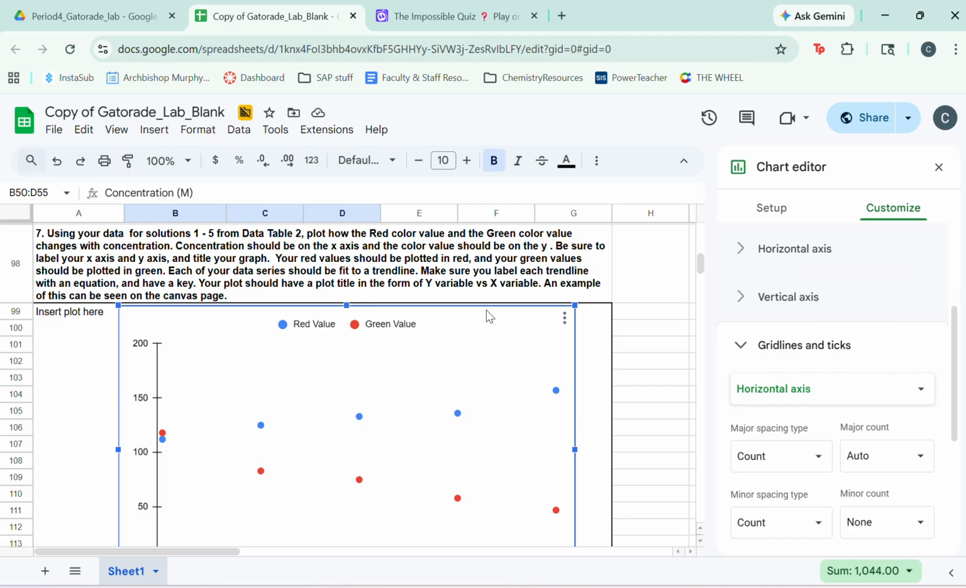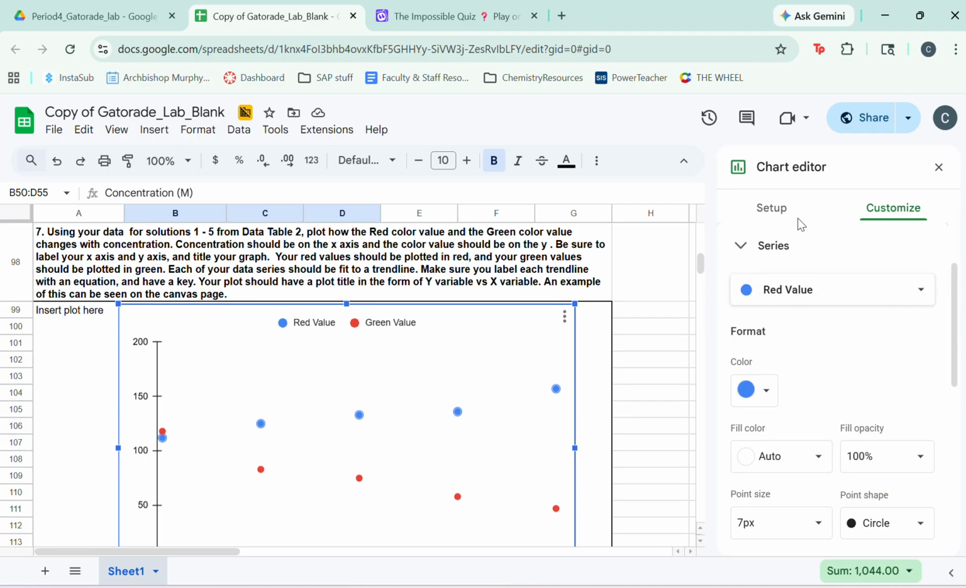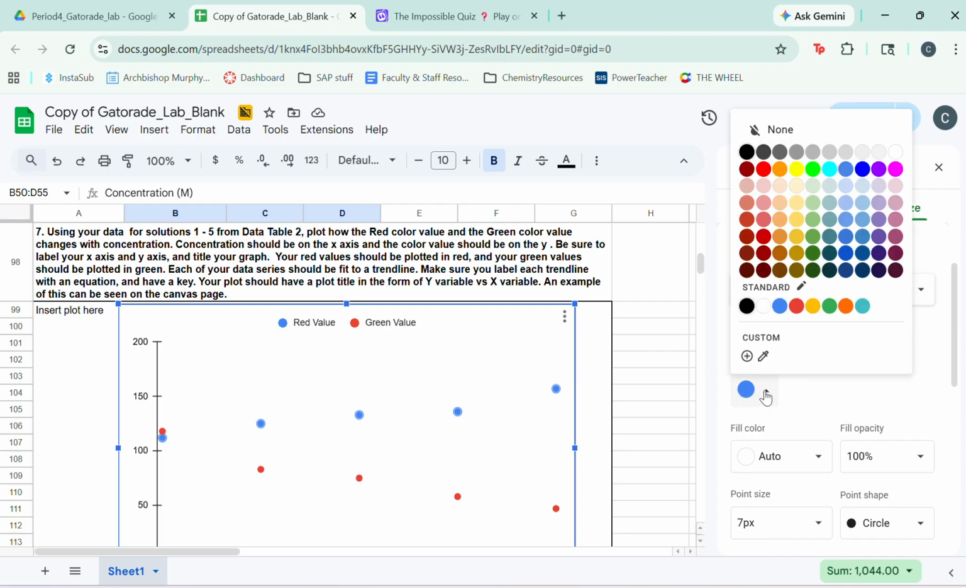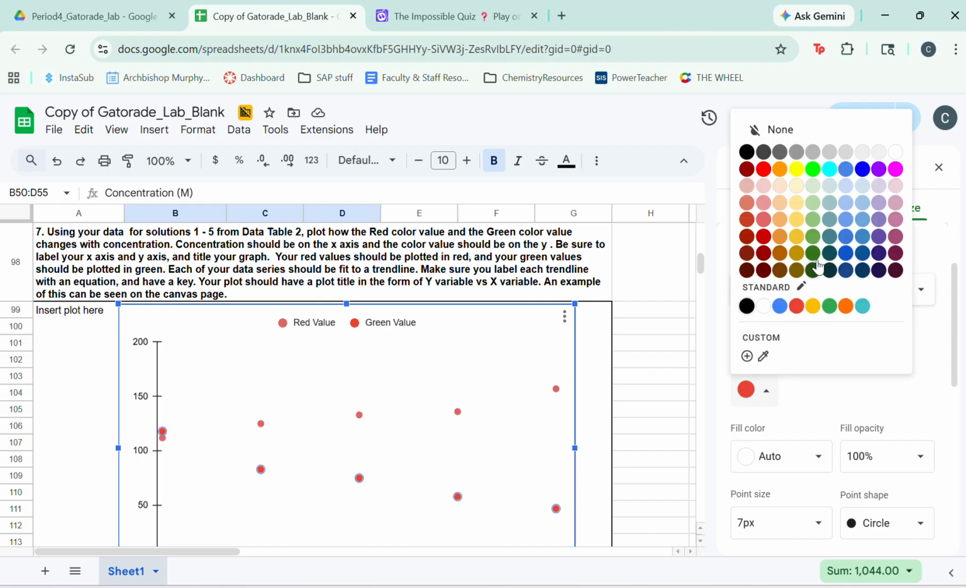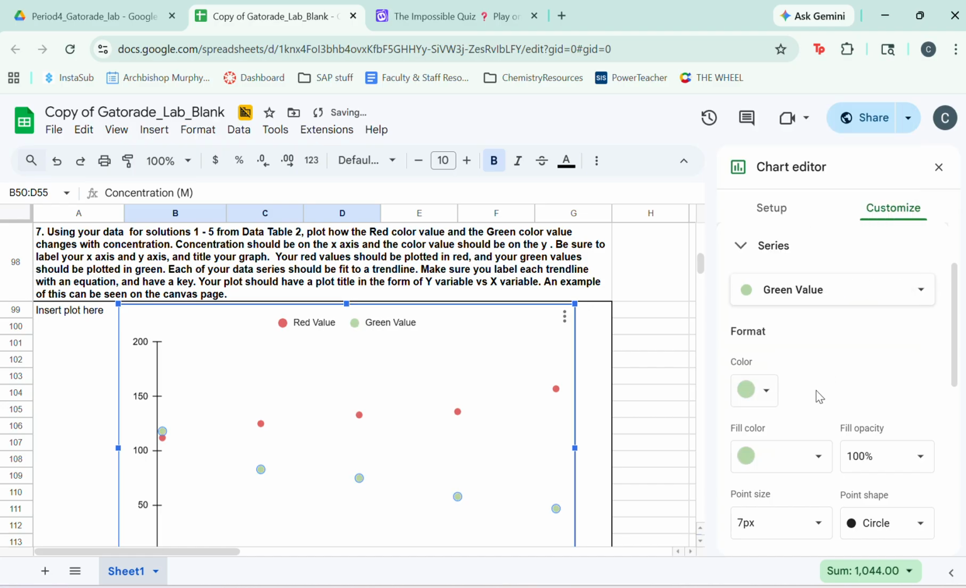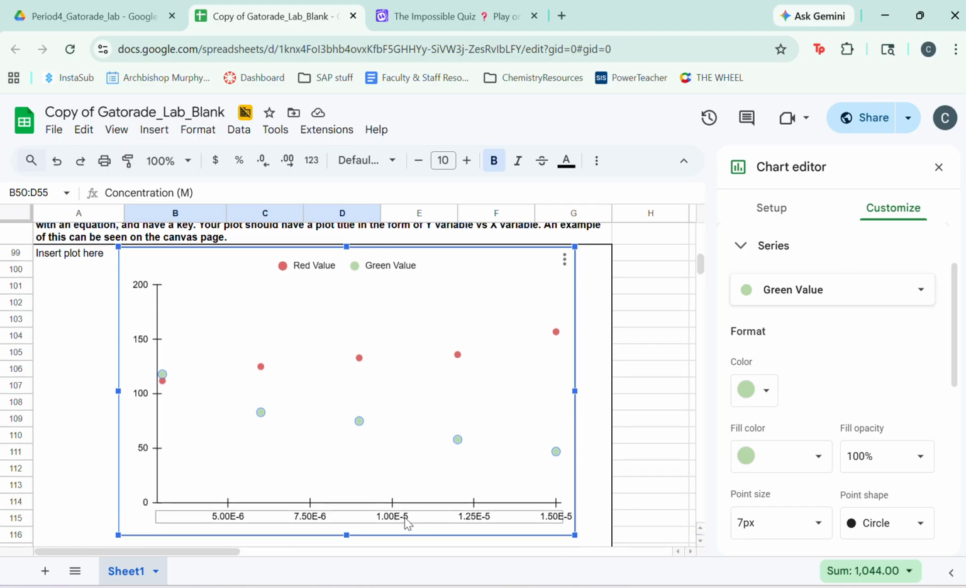Your red values should be plotted in red. In order to do that, we are going to click on our red values and it goes to the series thing. This is not red, this is blue. So I'm going to make it this nice pastel-y color for our red values. I'm going to click on the green value. I'm going to make it a nice pastel-y green. Great. If you are colorblind, let me know and we can talk about different colors for this.